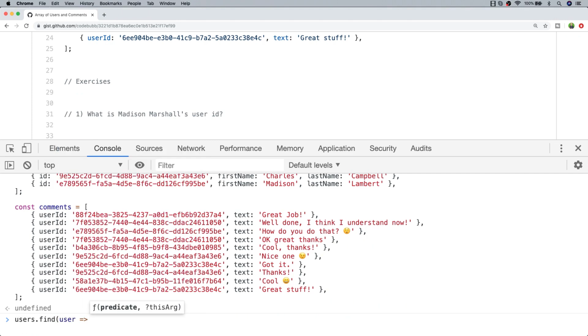So in the function that's passed to the find function, we've got access to each of the objects inside the array, and we just need to put a matching condition in there in order to pick out the user that we need.